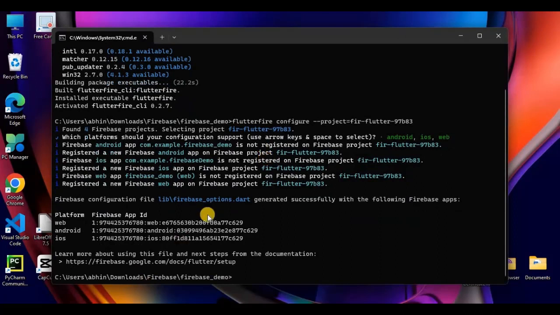It's done, and you can see it has given some app ID for web. This app ID will be this, Android this, iOS this. So now we have successfully set up our project with Firebase, and we have actually connected our project with Firebase.